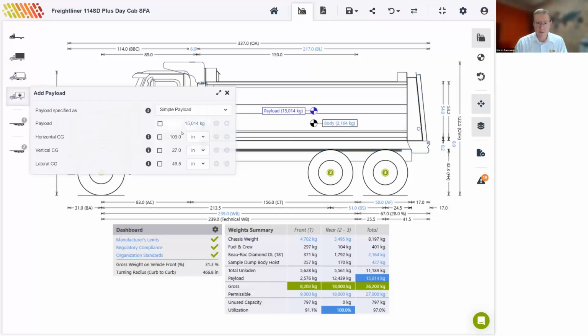So what I'll do is I'll move the center of gravity of the payload forward slightly until our limiting factor is the front axle. And you'll notice how the payload increases as I move that center of gravity forward. Until the front axle becomes the limiting factor, I'll just move that back a bit. That's more or less the optimum payload that we'll get for this vehicle. So about 15.7 tons, call it almost 16 tons.